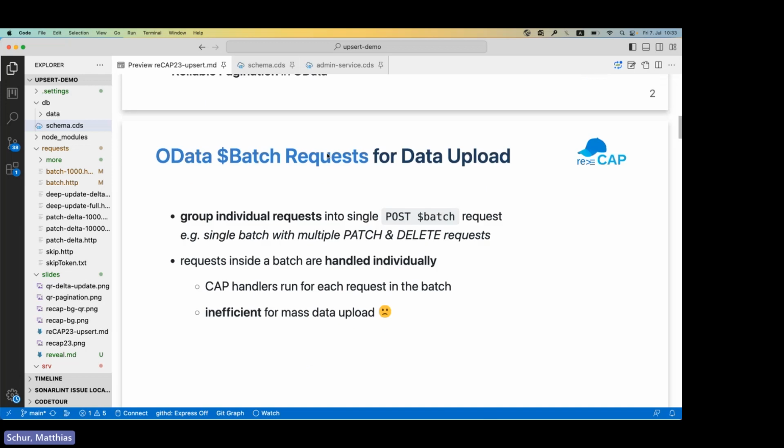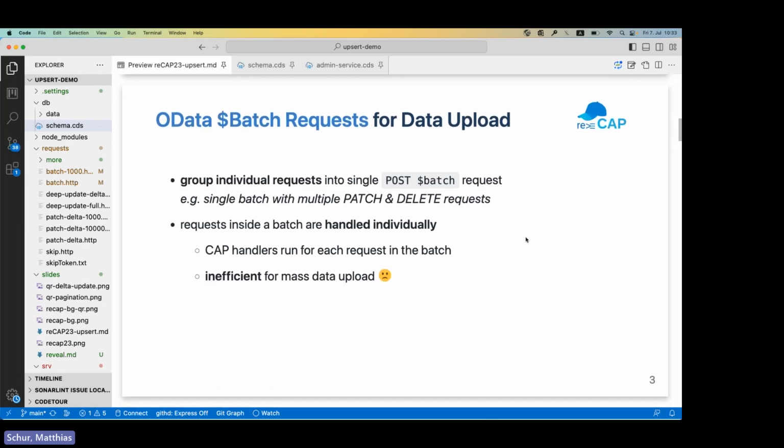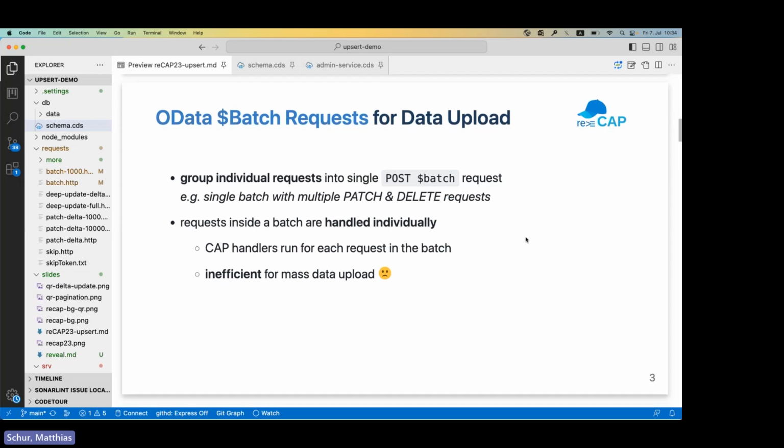Let's first have a look into OData batch requests. With OData batch requests, you basically can group many individual requests into a single POST request. So this is pretty powerful. However, the requests inside of the batch are handled individually. And that also means that all the CAP handlers internally have to run for all the requests inside of the batch. And this is a little bit inefficient for mass data uploads.